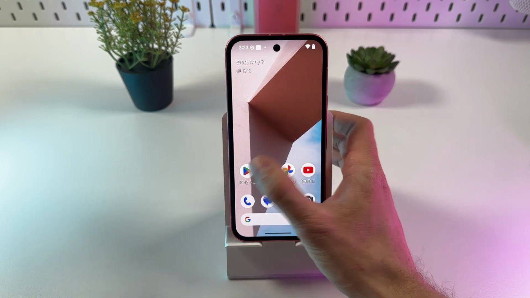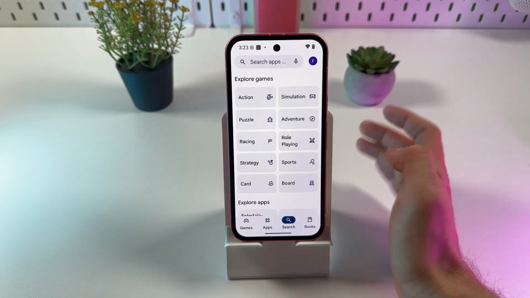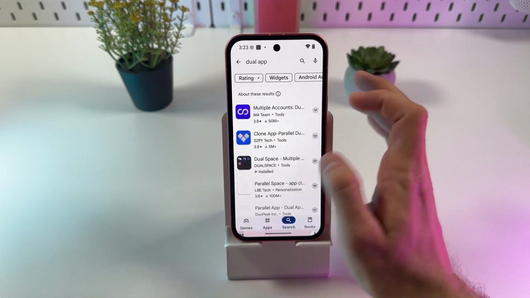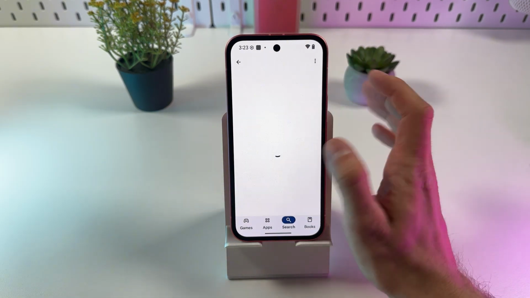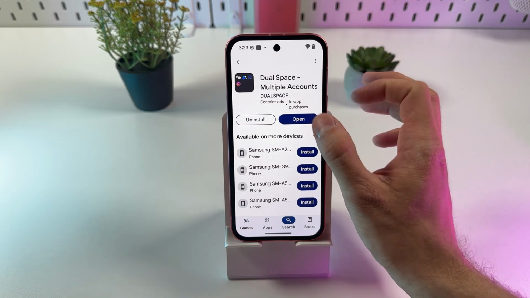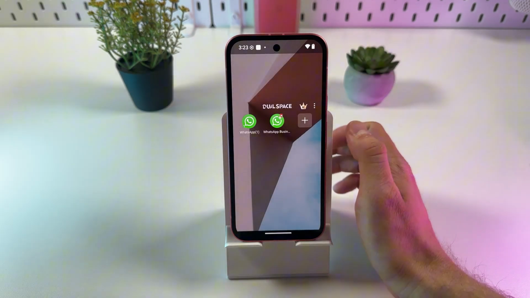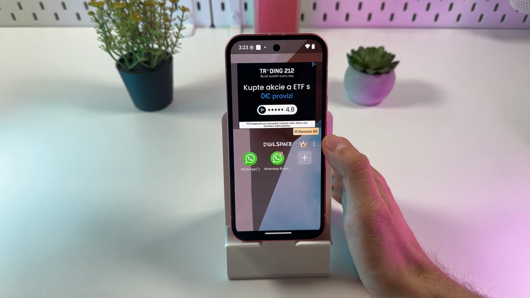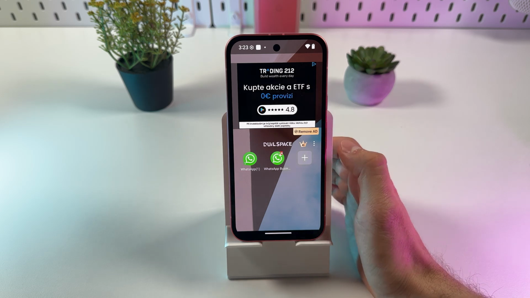Also, the second way is through your third-party app. So there are many of those applications, many of them. For example, let's use DualSpy. So install it, press open. And there it is. Sometimes you need to give all the necessary permissions.